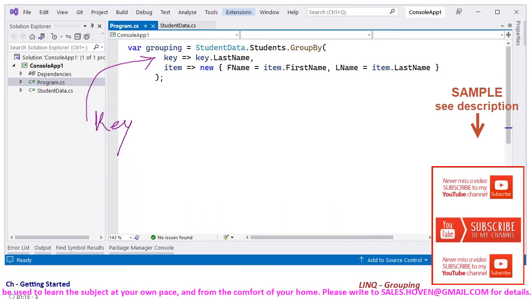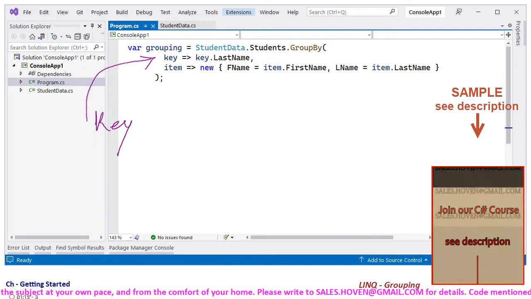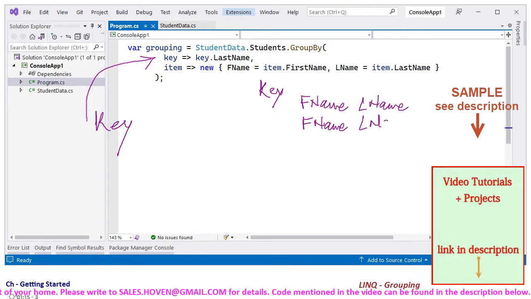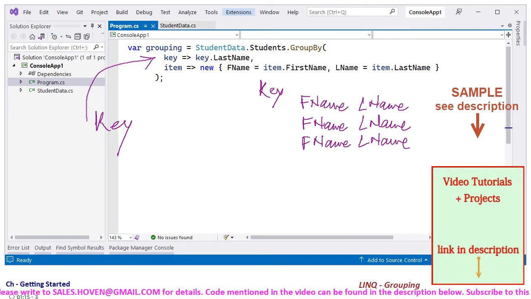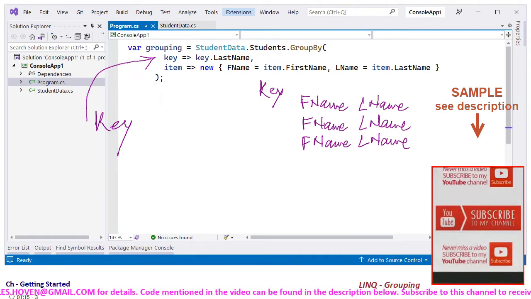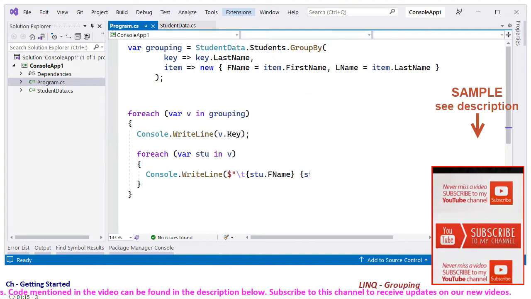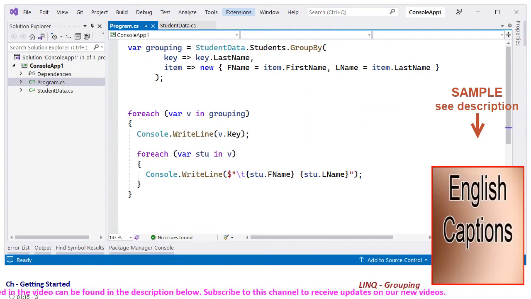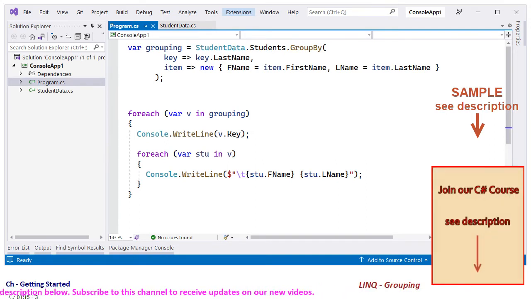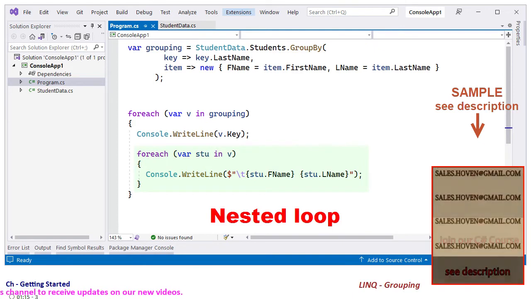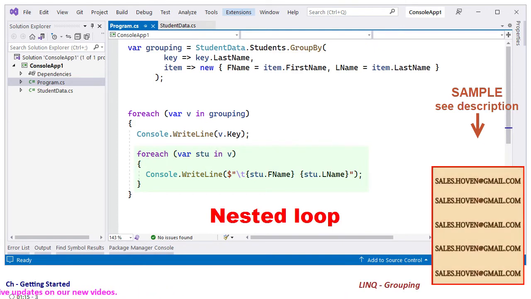The second argument is an anonymous type with properties fname and lname. Objects of this anonymous type will be grouped under the key. This means that the key will contain a list of fname, lname items. And then we can run a foreach loop on the grouping obtained above. First we print the key, and after that a nested foreach loop prints the fname and lname properties.